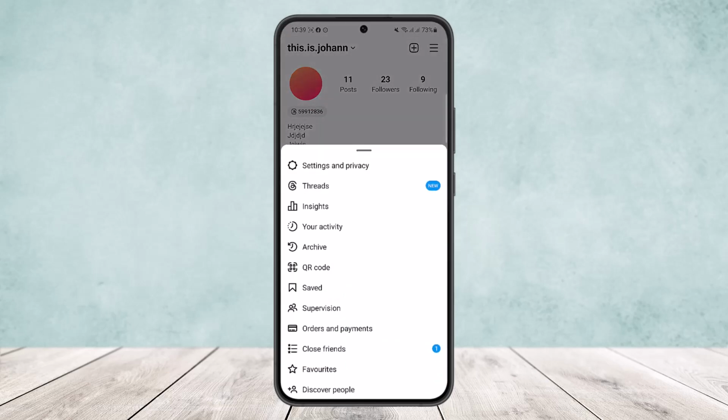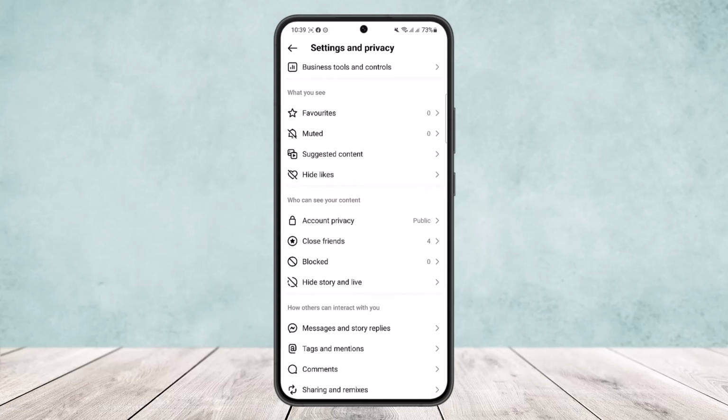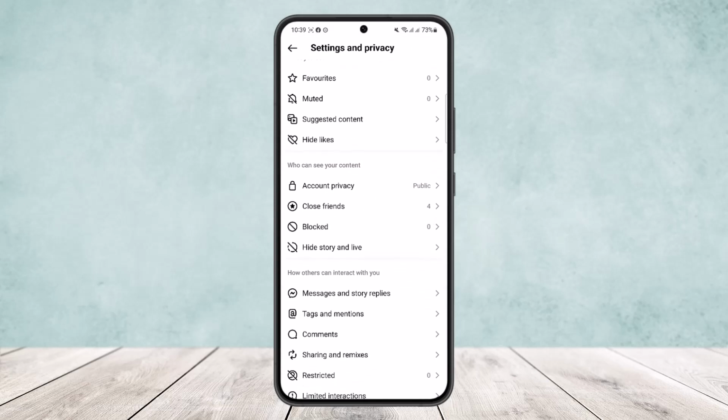Now, the other way is simply head into settings and privacy again, and here on who can see your content you can see the blocked option. What you can do is block the user if you want to hide your post totally. If you don't want to interact with them at all, you can simply block them. You can head into the profile and you can block them.